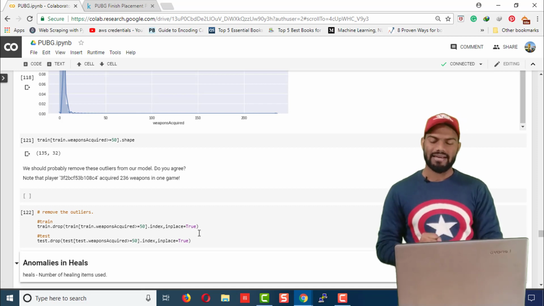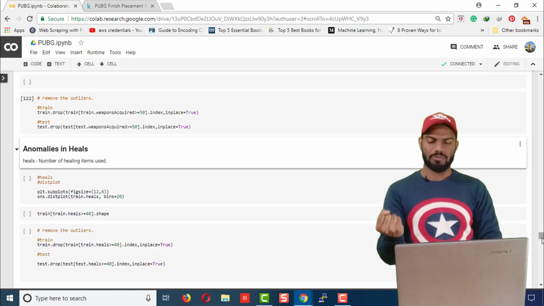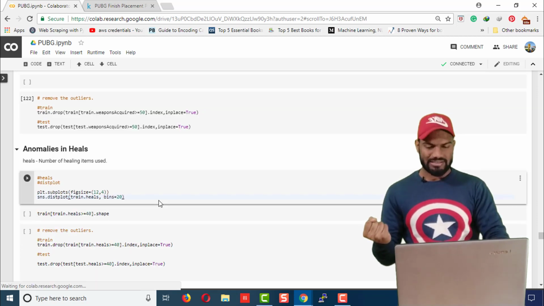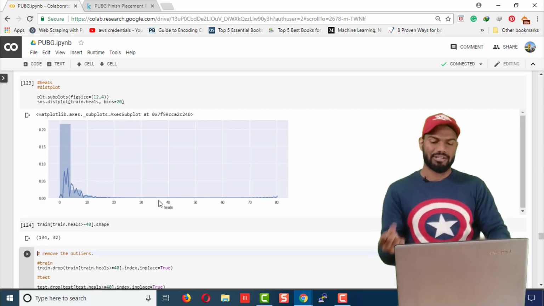And the next one is anomalies in heals, like how many heals are used by each of the players. So we'll create the density plot, and then we'll drop all the players who have more than 40 heals.